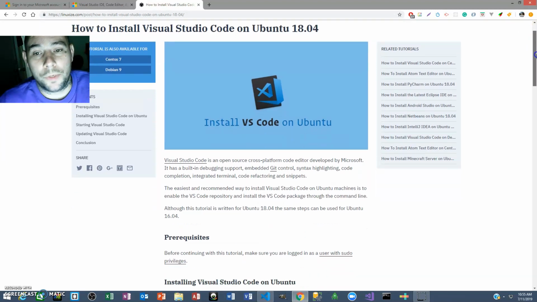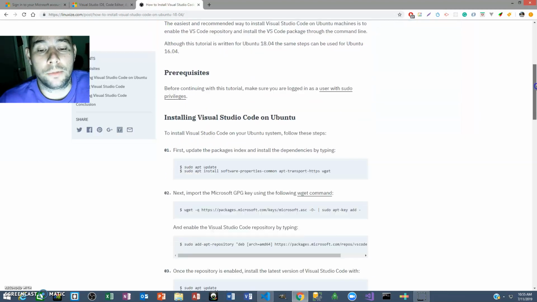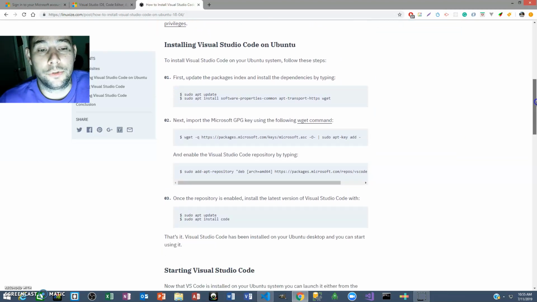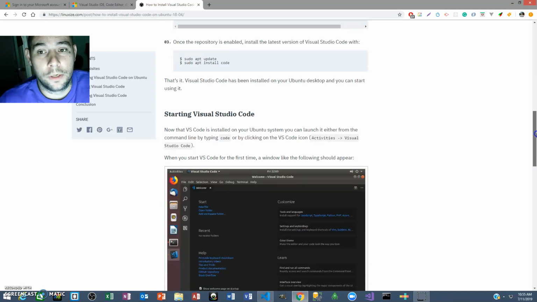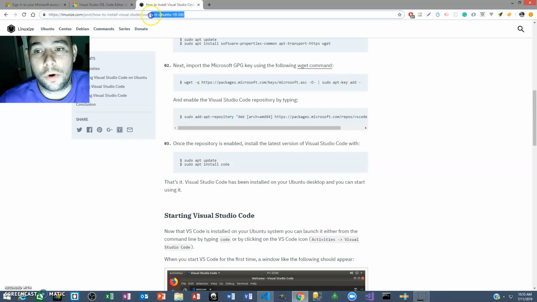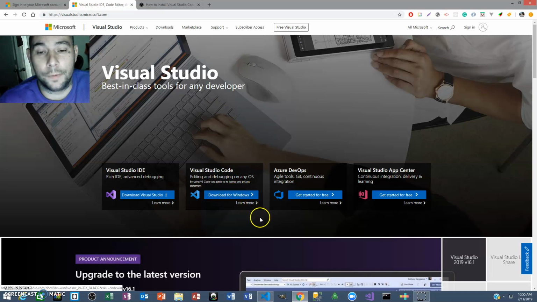But if you're not, here's a tutorial that walks you through all of the command prompts you need to install Visual Studio Code on the command line and then to get it started. So here is that URL in case you are interested or need to use it. Other than that, we're going to go back to Visual Studio Code and download.